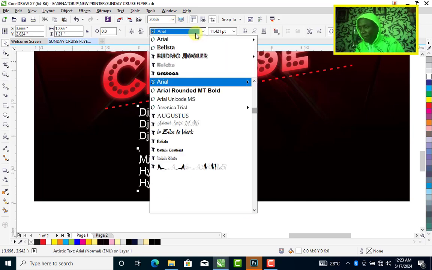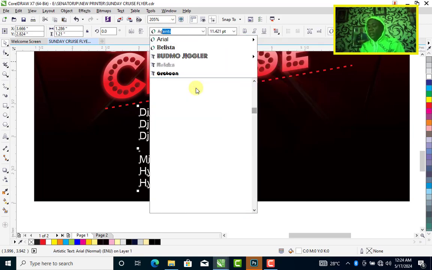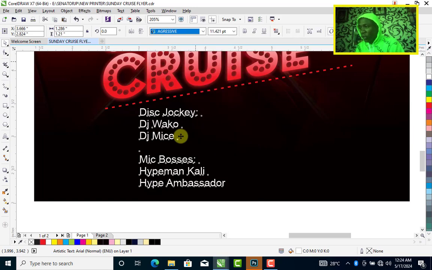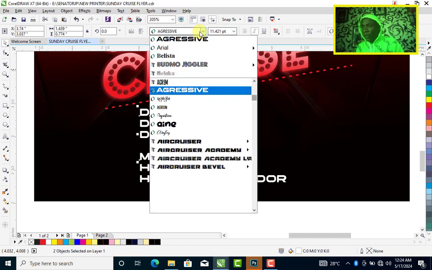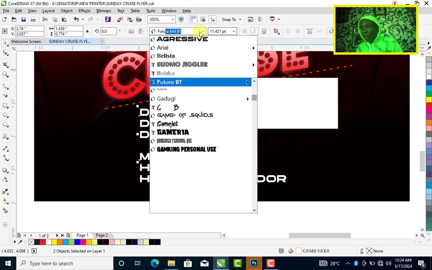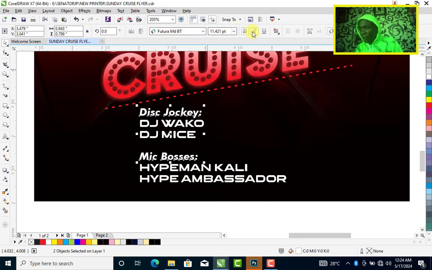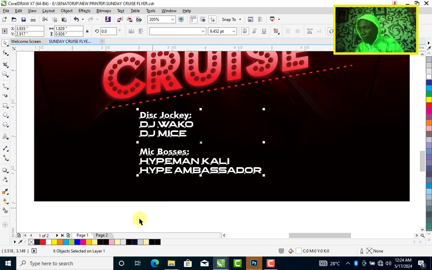I want to use a text effect called aggressive. I'll break this. Command K. So just to change the names, the text effect here to differentiate it, let me make it Futura. So, alright, and I want to make everything a bit smaller. It's too big, it's too bogus. That'll make your job too busy. Alright.